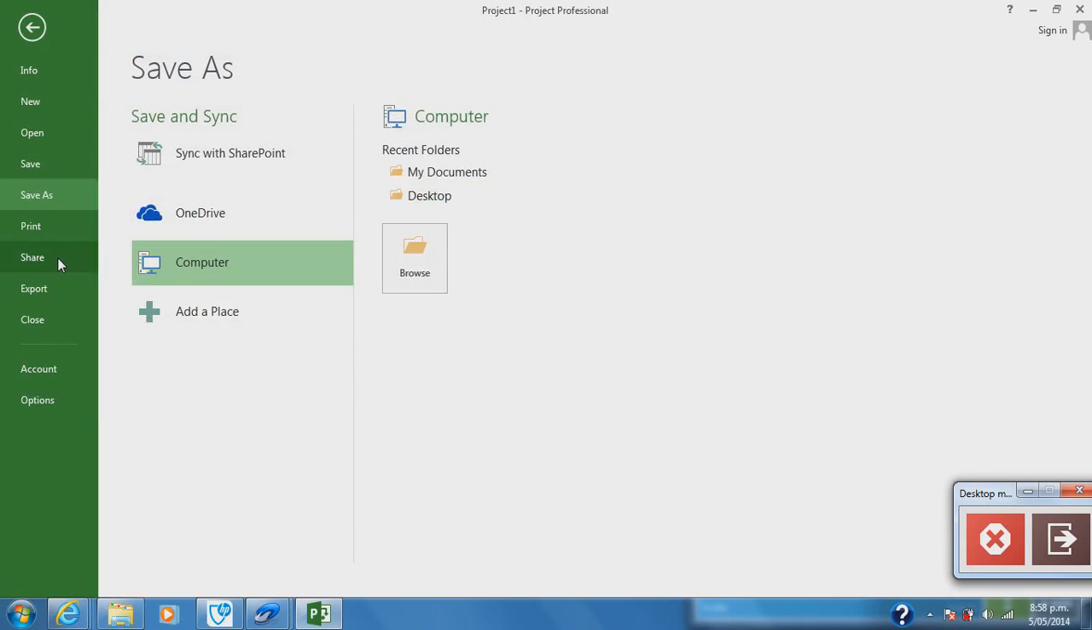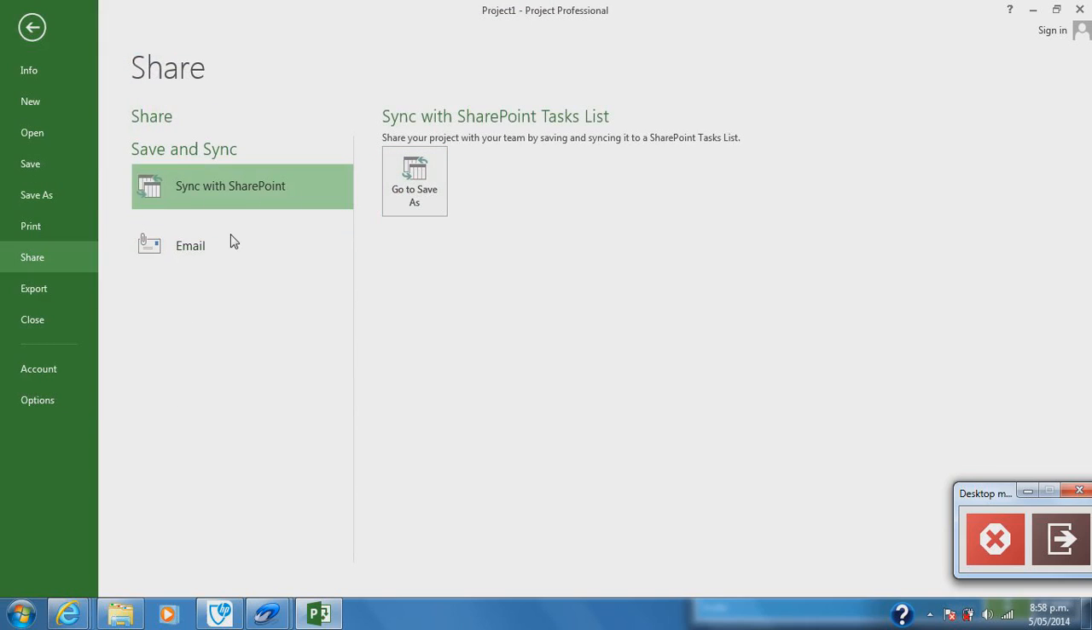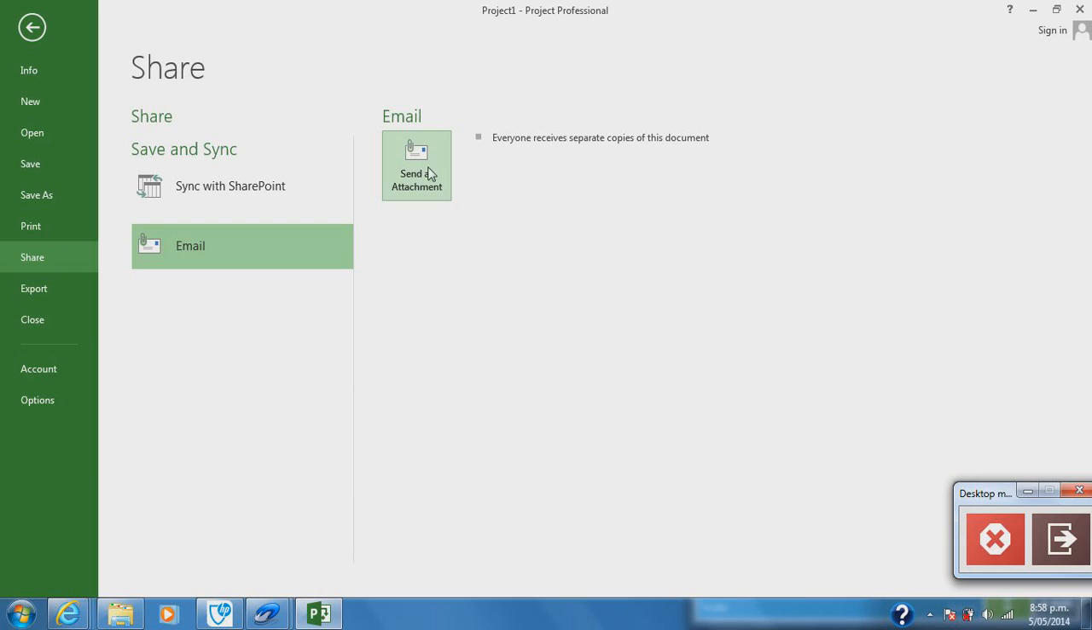Share option is pretty much similar to Save As, except that you have an option to send the file via email to people related to the project. Okay, let's go to options.